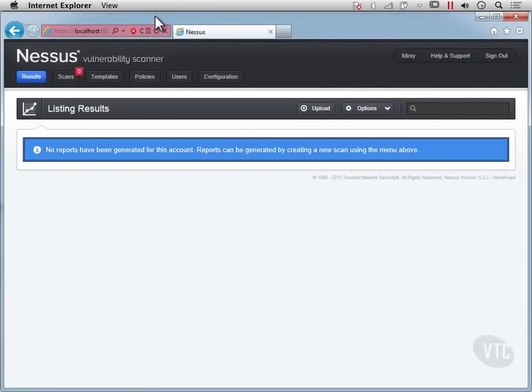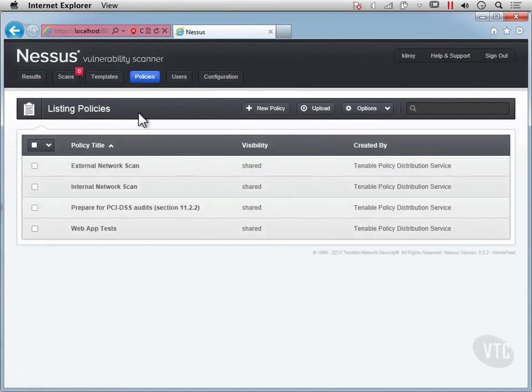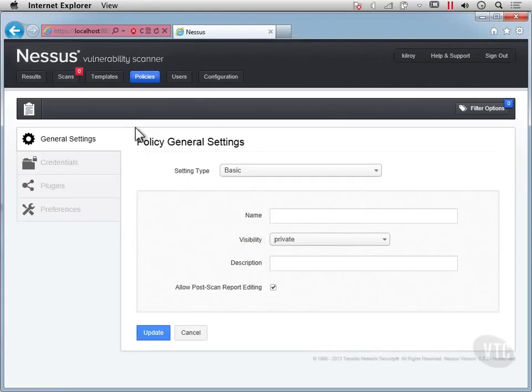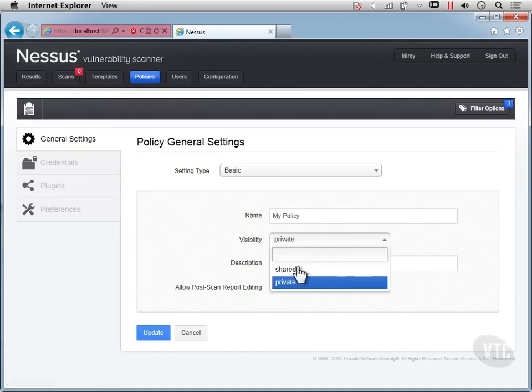So at this point, we've looked at just some basic configuration details around Nessus, and what I want to do now is actually create a policy. So I'm going to create a new policy here, and the first thing I need to do is give it a name. And I'm actually going to make it shared. Not that it matters because I'm the only user on this particular Nessus installation.